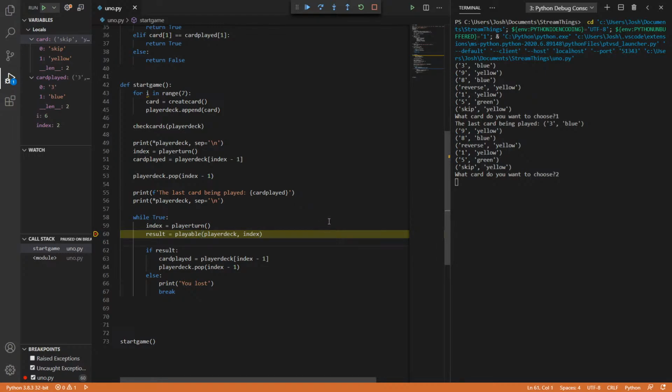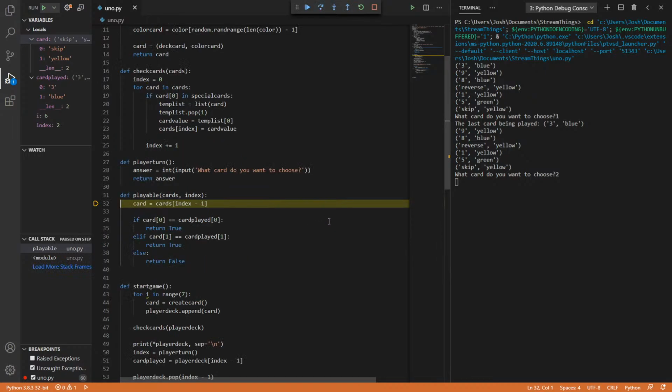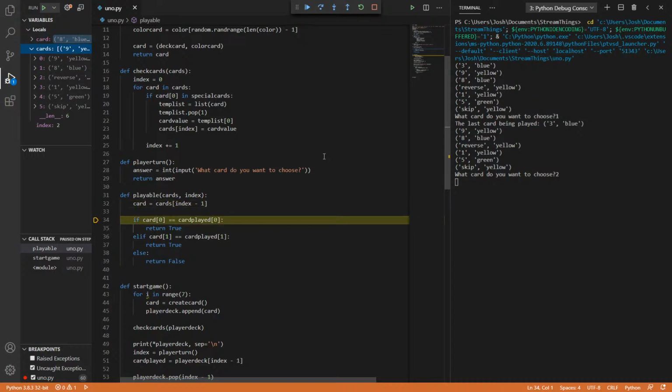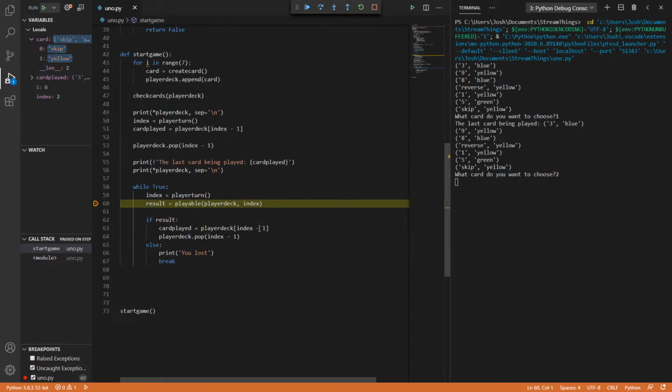So get the result. Now we're gonna go to playable. So now cards is gonna be the whole thing, and then the index, basically the index we got, which was 2. So it's gonna be the blue one, 8 in blue. That's what card is right now. Let's close all this, we don't need that. So if card 0 is equal to card played, that's where it gives me the error.